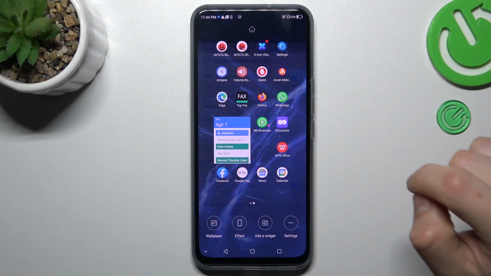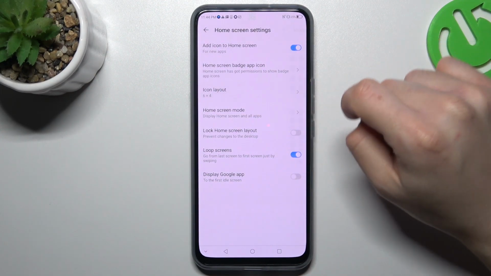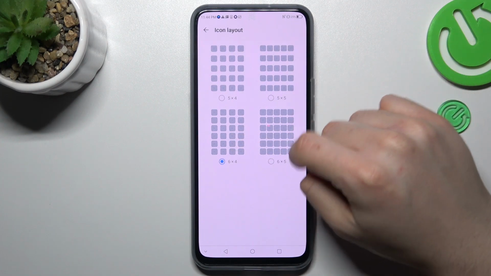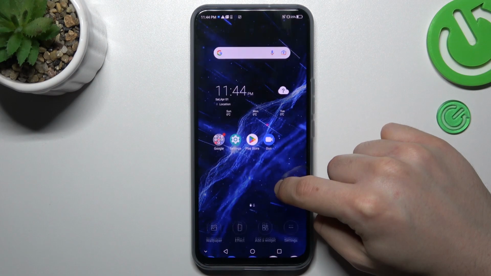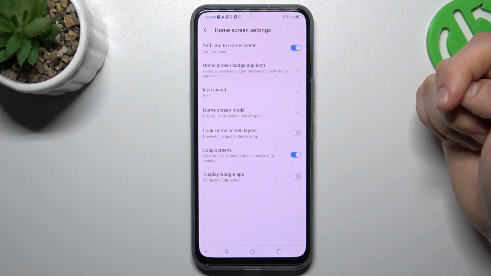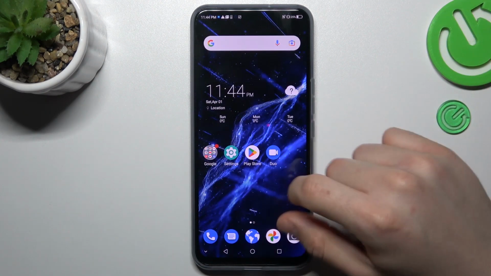The next tip, go to the settings, and if you want to change your icon layout, open this one and choose your favorite amount of applications in the rows and in the columns. And I think that's it for the home screen settings.